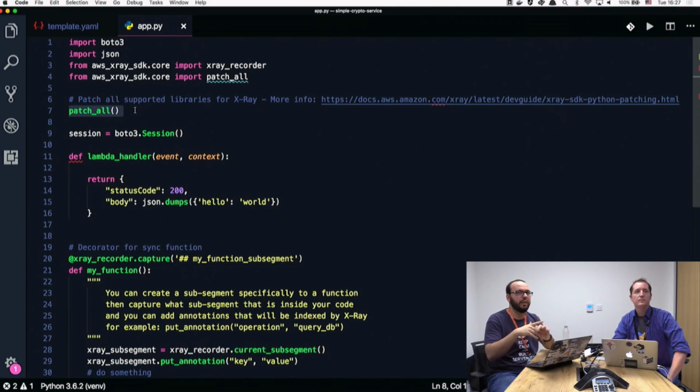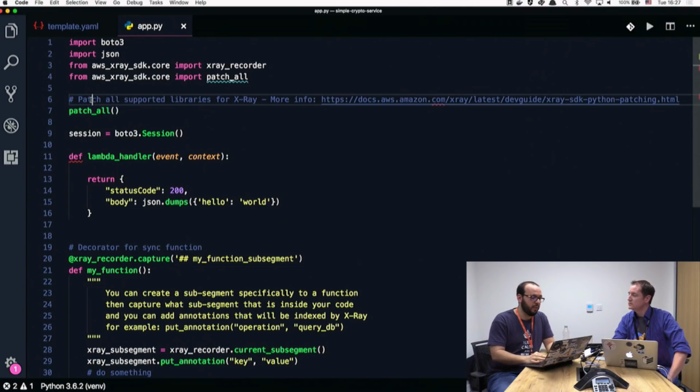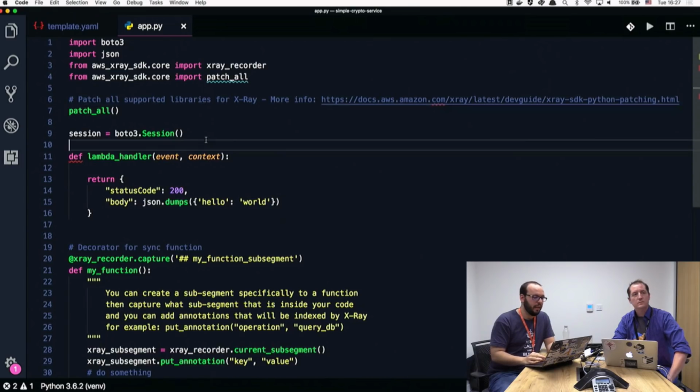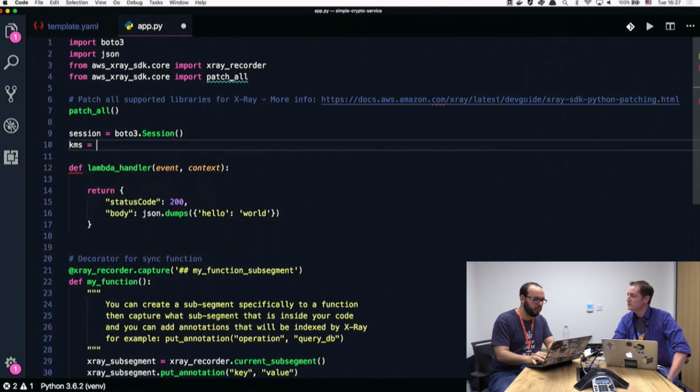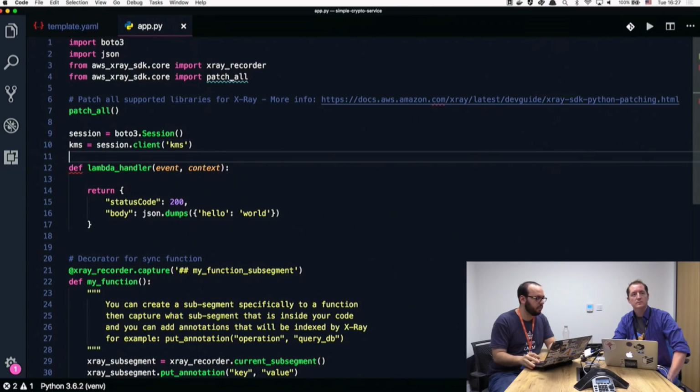Okay. We don't need to do anything more complex than that. If you are interested, as usual, anything that this cookie cutter creates has a link to the documentation. Next, we create a Boto3 session so we can start initializing some connection. So in this case, we're going to start with our KMS client.